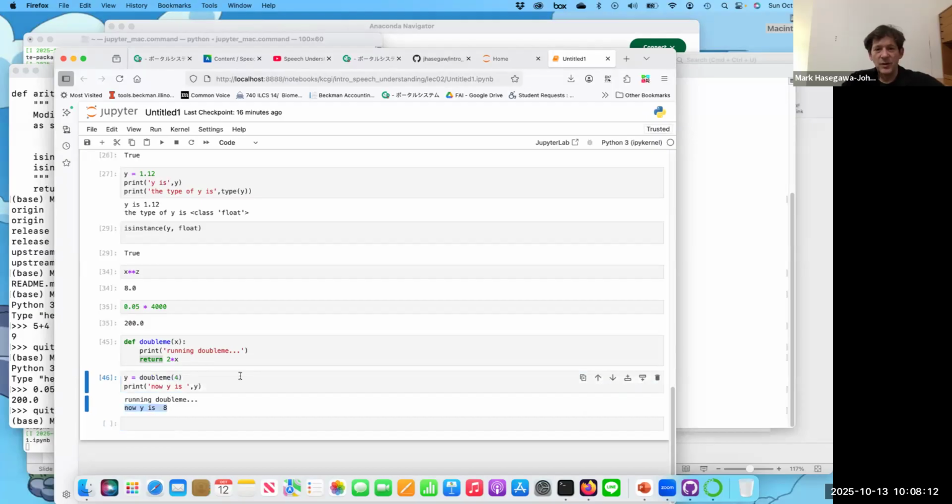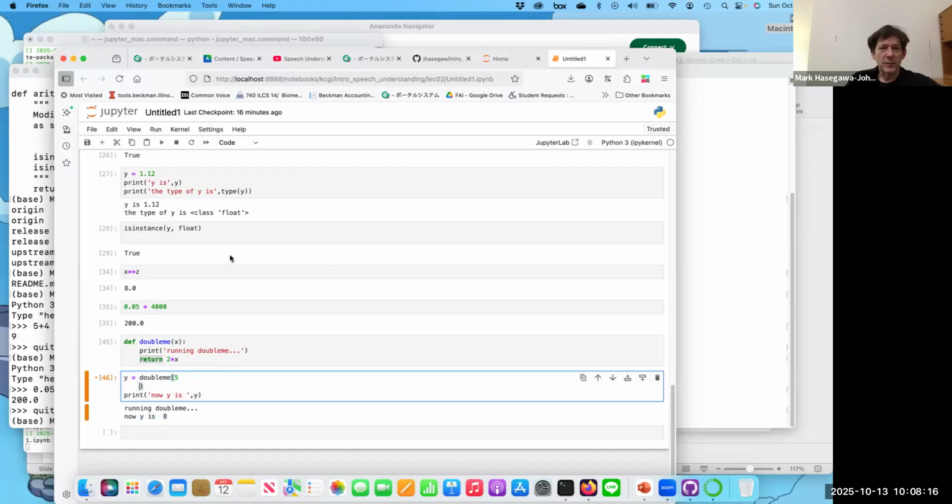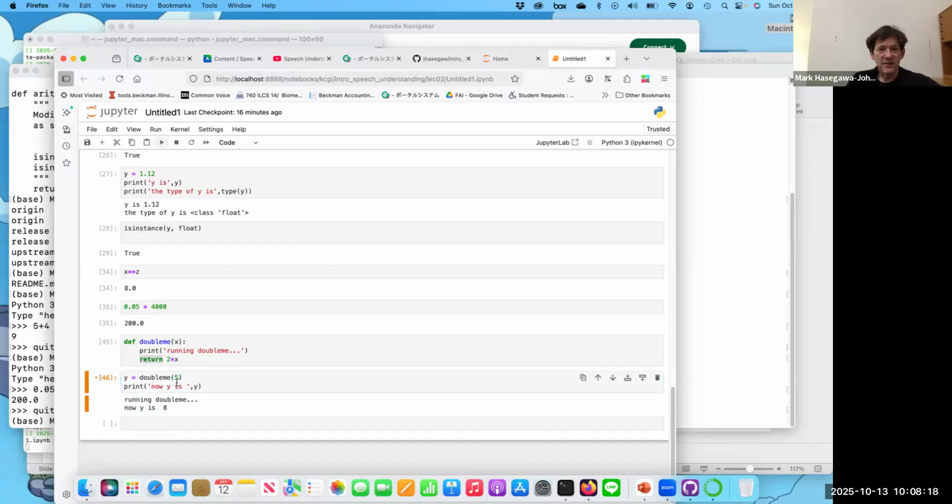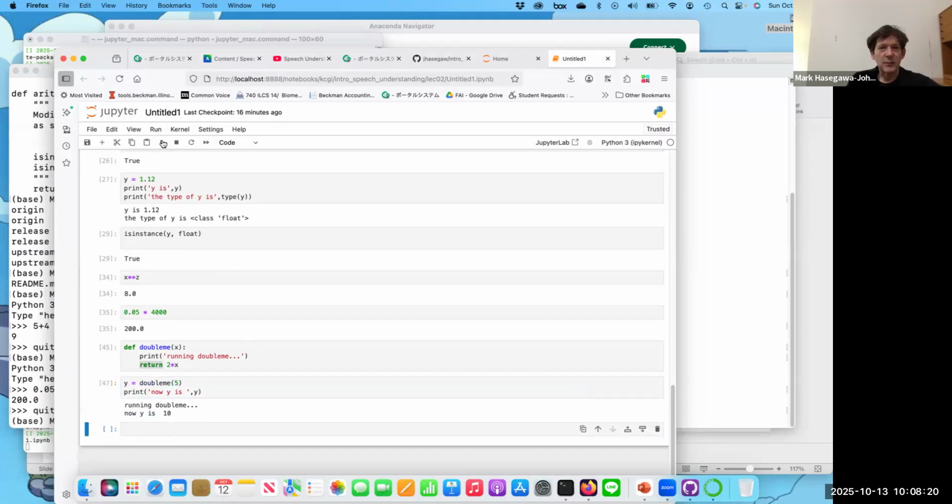If I want to double 5, then I just run double me with the argument of 5. If I want to double 6, I just run double me with the value of 6. If I want to double 25, I just run double me with the value of 25, and so on. So I've defined a function called double me, and what this function does is it takes its argument and returns 2 times whatever its argument is.